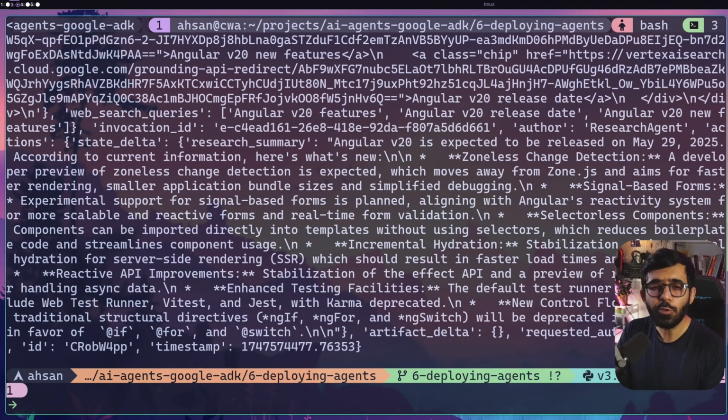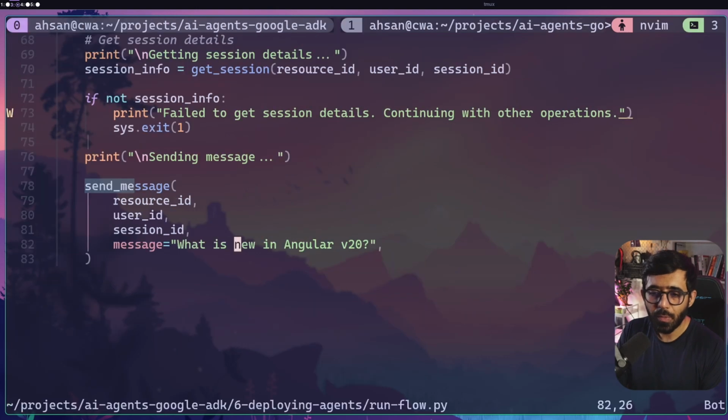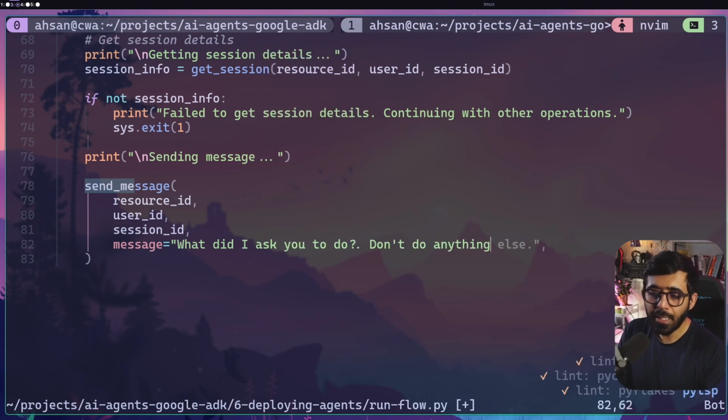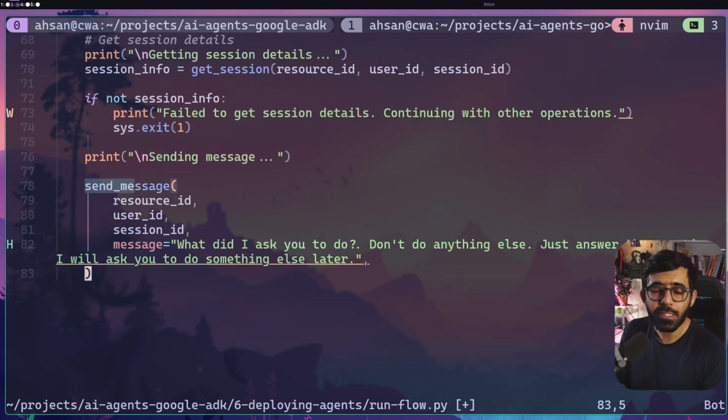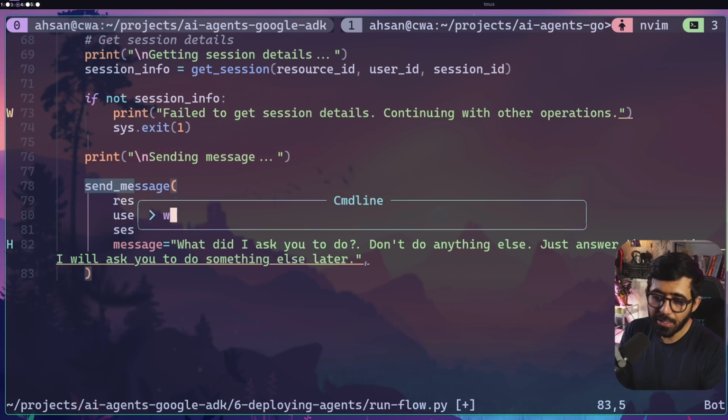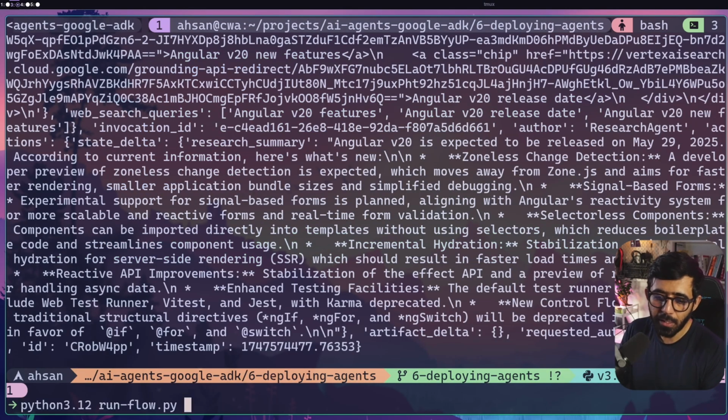Now that we have done this, how do we check that the sessions actually work? Well, what I'm going to do is change the message here, and I'm just going to say, what did I ask you to do? And then I'm going to say, don't do anything else, just answer the question. So when I do this, it's not going to do the search again if the session is persistent. So I'm going to quickly save this, and then I'm going to go back to my console here, and I'm going to run this again.